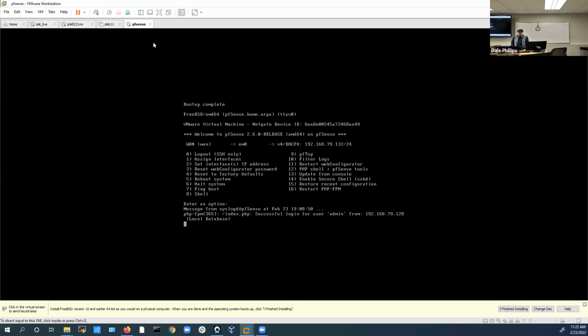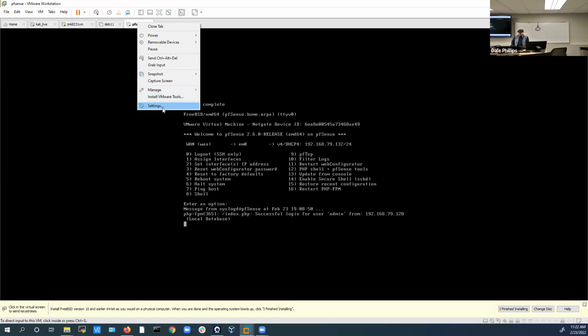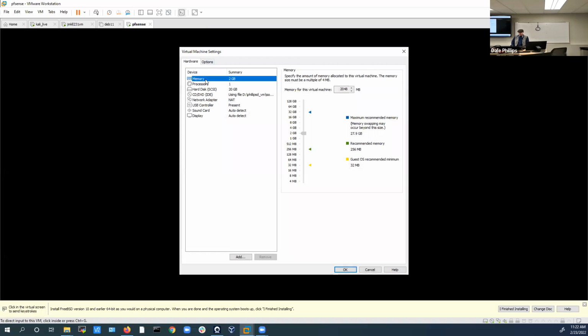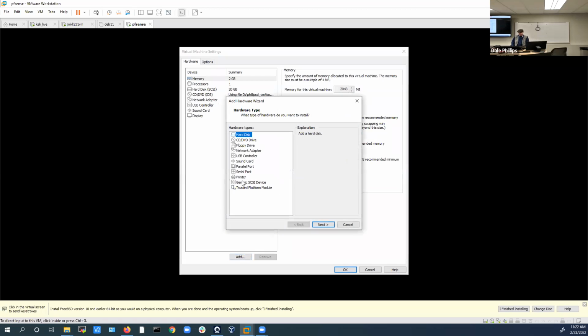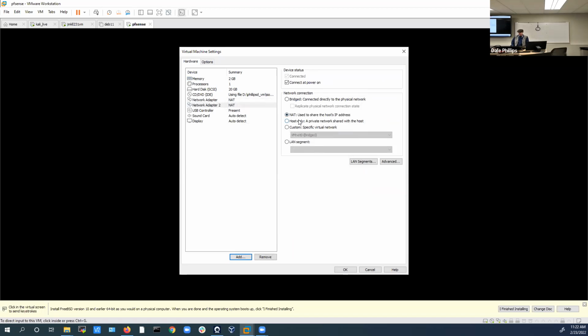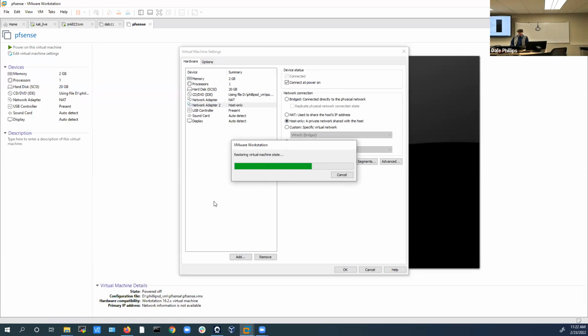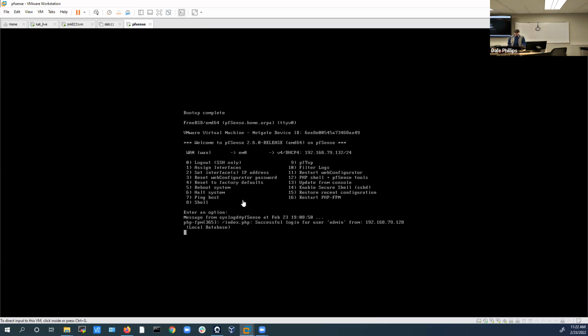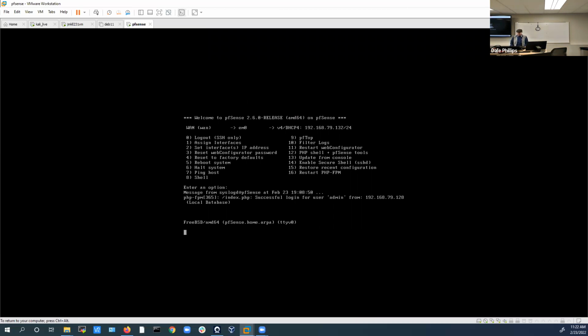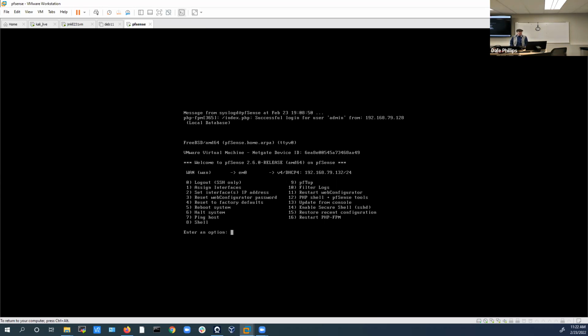So let's go over here to my pfSense, play some games with it. And I am going to add a network card as host only. Okay. Now, I will probably have to reconfigure everything, but that's okay. Doesn't take that long. Now, before I get too deep into this, let me show you what I'm talking about here.